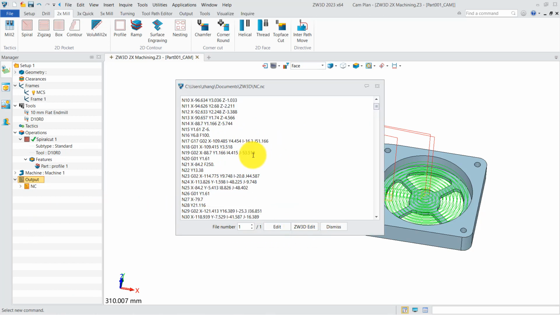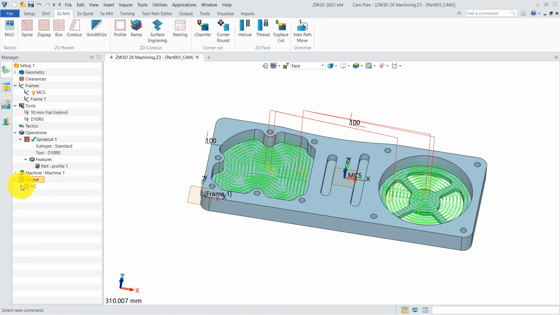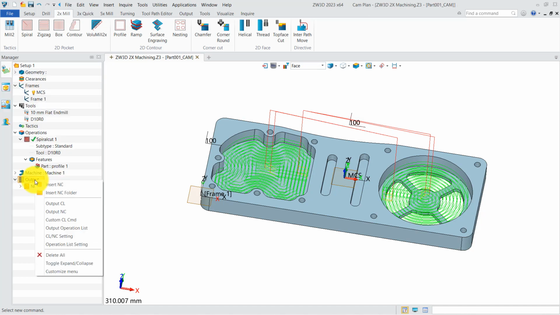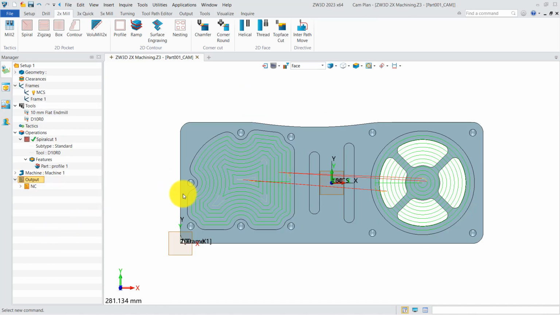OK. We can check the NC code. And we can also output the operation list. So we can choose a different kind of template, the HTML or the Excel file format. Okay, then we can just output the operation list.